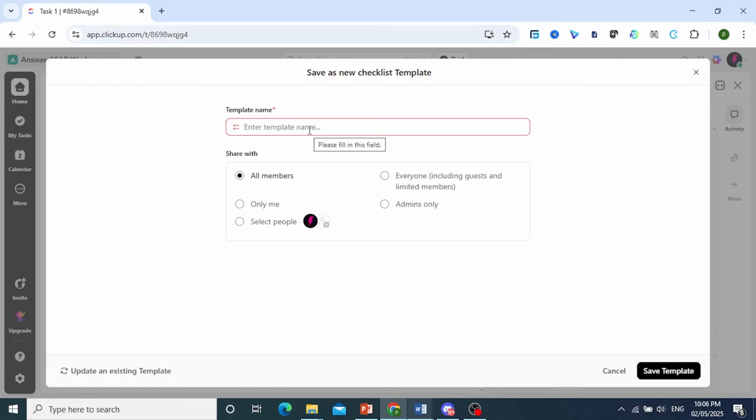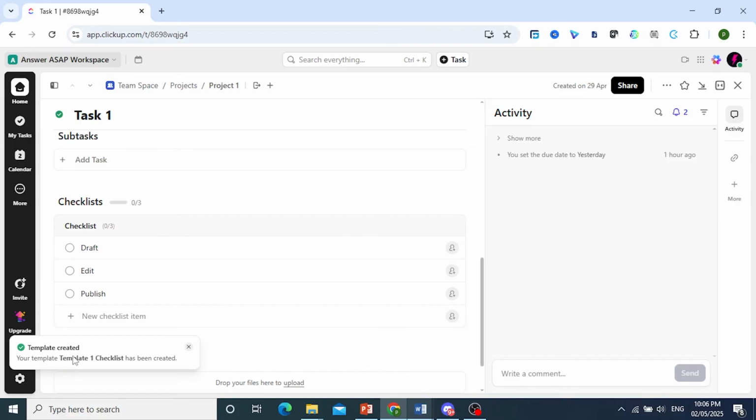So you can name it anything you want. So let's do template 1 checklist. Okay, and then I'll come to the bottom right, make sure you save it. And there you go. Your template is being created. Now it's been created. There you go.